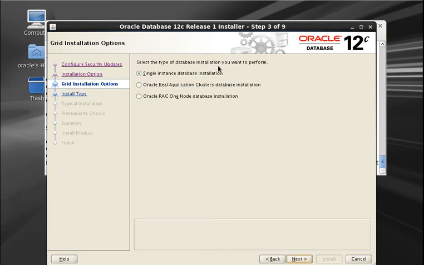Select the type of database installation you want to perform. There are three database installation types: single instance, Real Application Cluster, or Oracle RAC One Node. In case you have grid infrastructure installed on 2, 3, or 4 or many servers, you have the option here to install Oracle Real Application Cluster database or install RAC One Node. Be careful, these two options need a separate license. So in our case, we have only one single instance database server. We will stick with option 1. Click next.